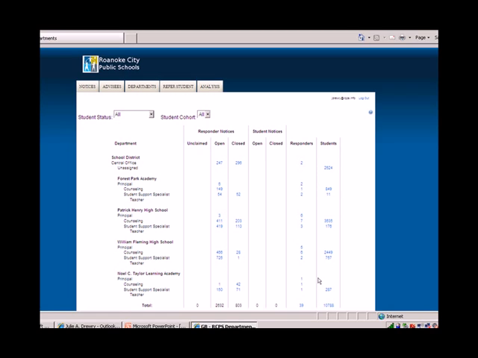In the central office we have two responders, myself and our executive director for student services. At each of the schools we have the principal or principals, if we have assistant principals. We have the counseling staff members, and we have student support specialists who are assigned as responders. Our student support specialists are kind of like a truancy officer, where they are responsible for going out and tracking down students who are not attending school on a regular basis. And so this program has been particularly helpful to them.